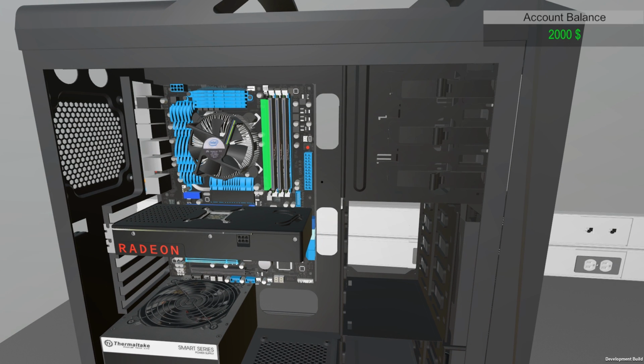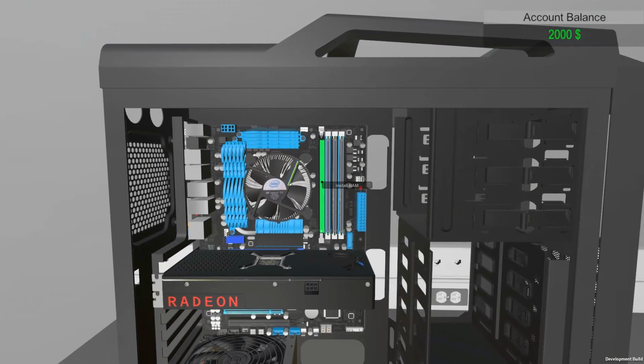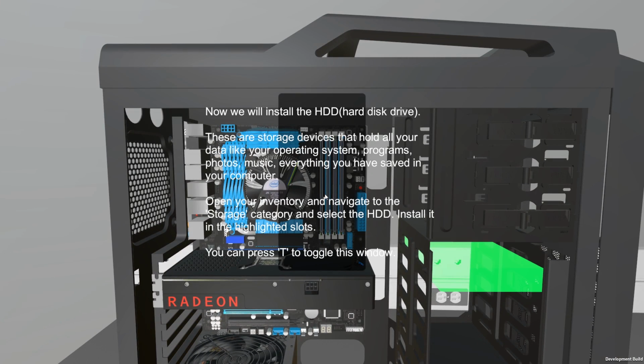Your motherboard's going to creak, and it might even seem like you might break it, but you've got to put some force in, and you've got to make sure it clicks. That's very important. So there we go. Seat those in. Now we're going to do the hard drive.